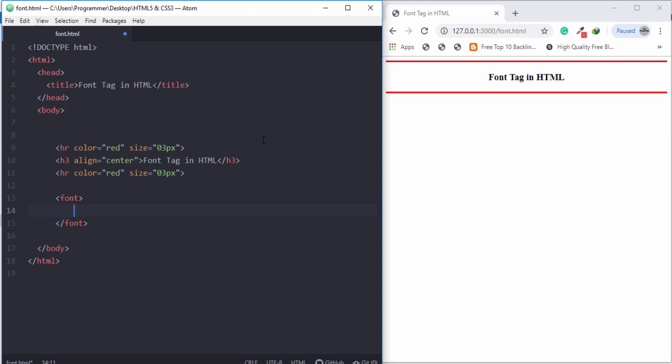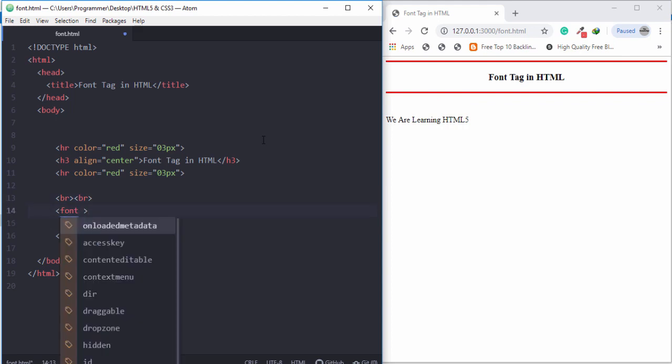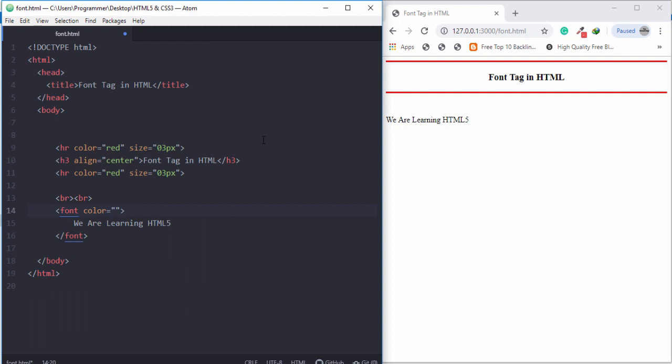So I'm going to write: everyone, we are learning HTML5, right? Save that, right? First I'm going to use the br tag. Okay, now I want to use an attribute like color. I'm going to use color green, right? The color has been changed.